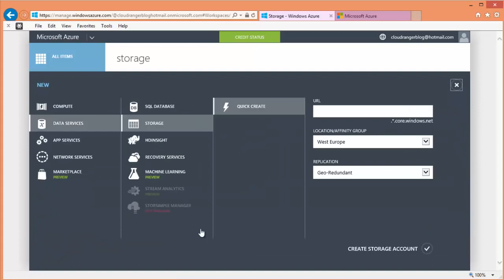As you can see, it brought up that little wizard, if you must say. So let's put in a URL. We'll just call it Cloud Ranger 100. As you can see, this has to be a unique name, and the little check mark over here says that it's quite unique.